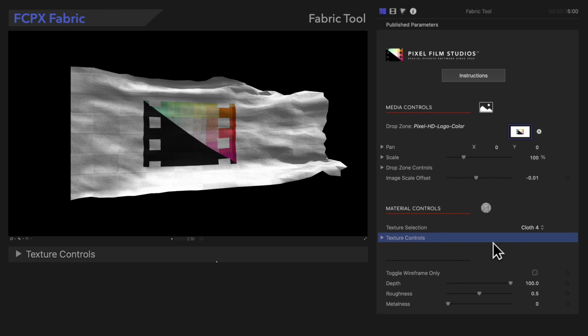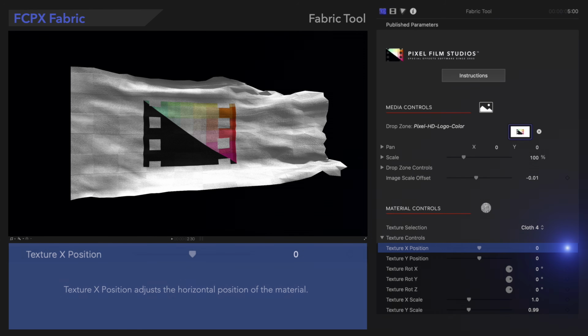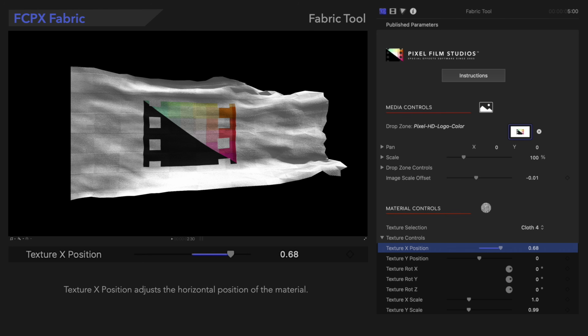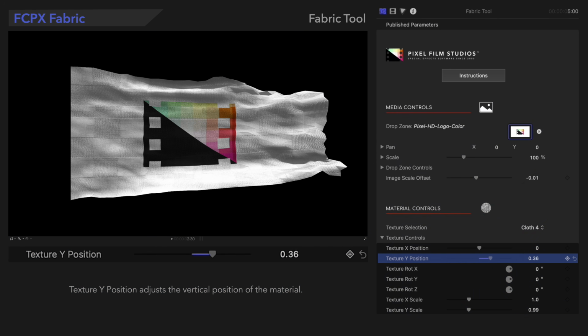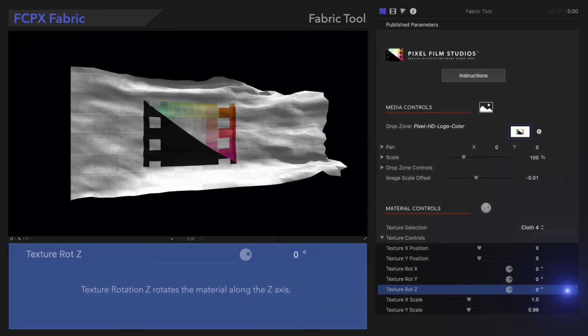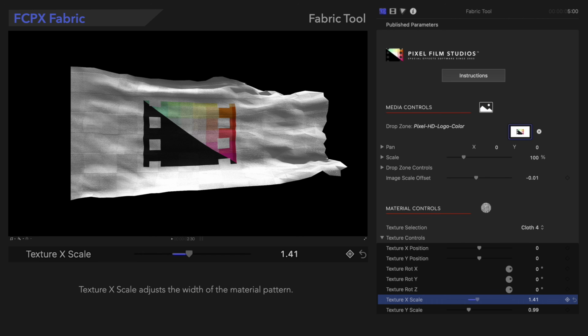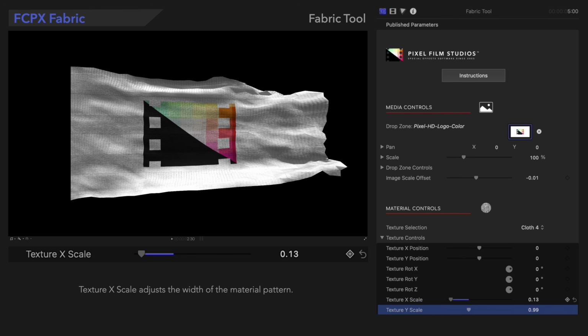Let's expand the texture controls. These work the same way as the ones we saw for the drop zone, but they apply to the texture instead. So here's a brief demonstration of how they affect the texture. Try out the other options as well, and have fun with it. Now let's move on.